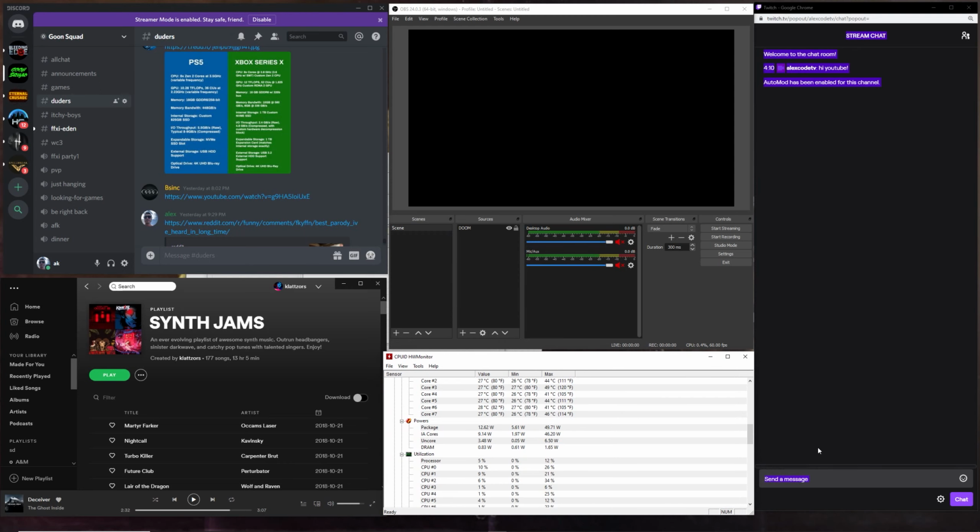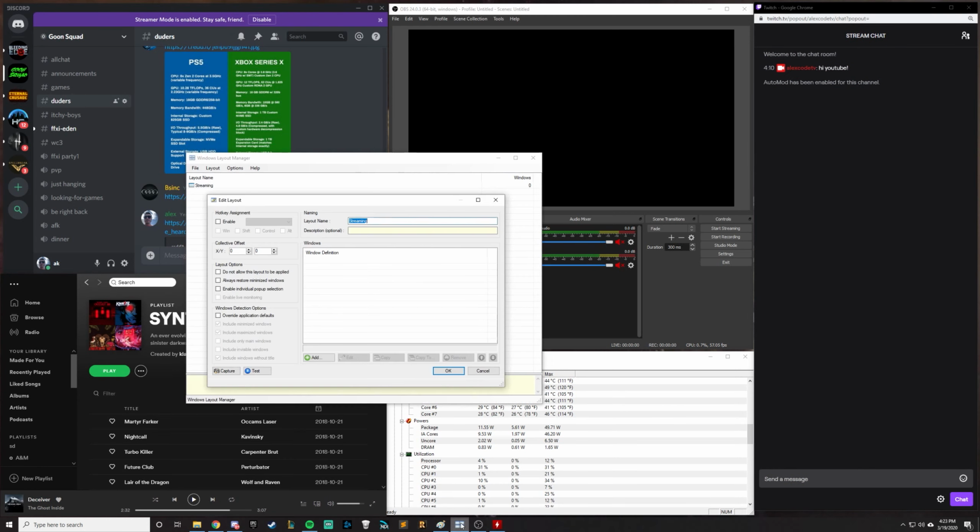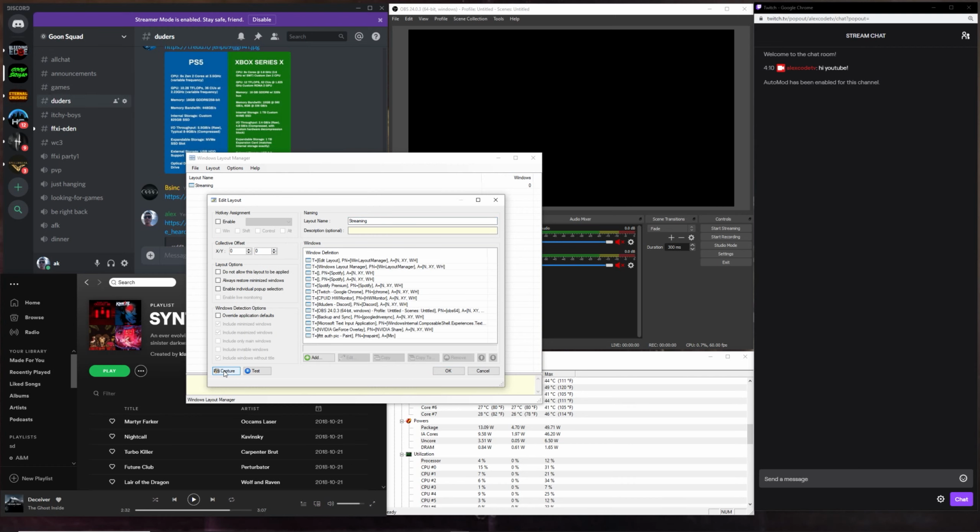Once I've got it all perfect, I'm going to switch back over to WiLMa, still in the Edit Layout window here, and I'm going to click the Capture button. You should see a bunch of entries get added into this Windows definition section. These are all the windows that WiLMa detected you had open when you pressed Capture. WiLMa is probably going to capture more stuff than you care about, so I recommend taking a minute, scanning the list, and deleting entries that you don't need.